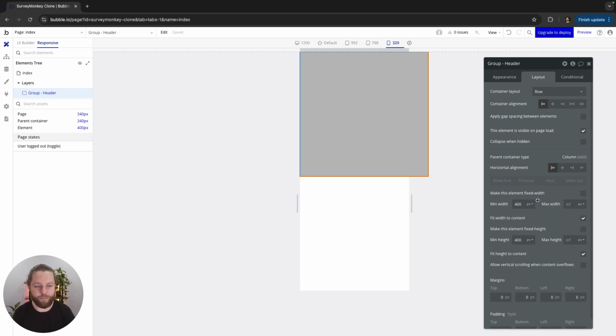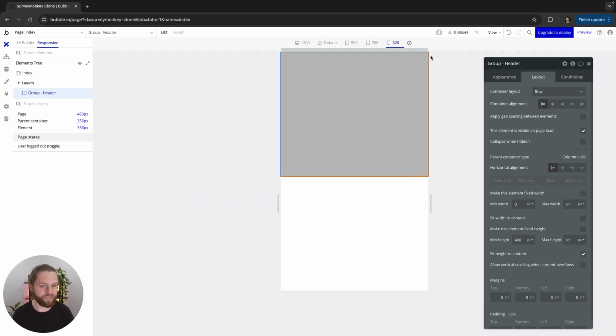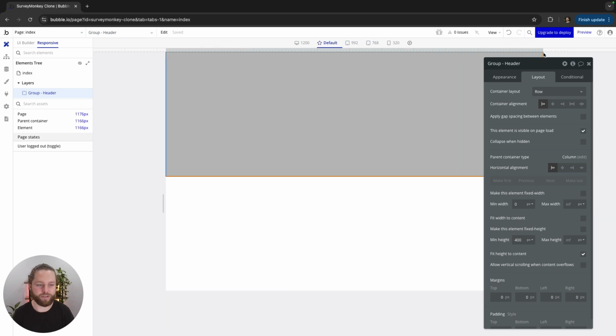Now, as you can see, the minimum width is set as 400. So again, if a user were visiting this page on a 320 pixels wide device, such as a mobile phone, it still wouldn't look great. So how do we fix this? We want to set our minimum width to be 0 pixels. We also want our maximum width to continue to be infinite, and we do not want to fit the width to our content. Let me explain what all of those things are. As I've just unchecked fixed width, what we're essentially doing is making this element responsive. Regardless of the device that a user visits our application on, it will be a responsive experience.